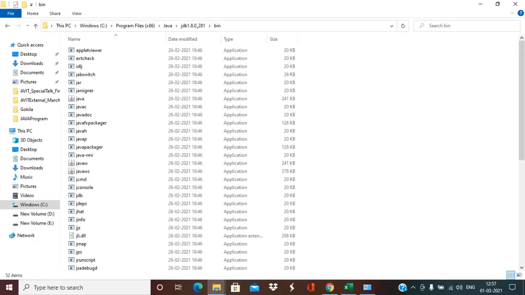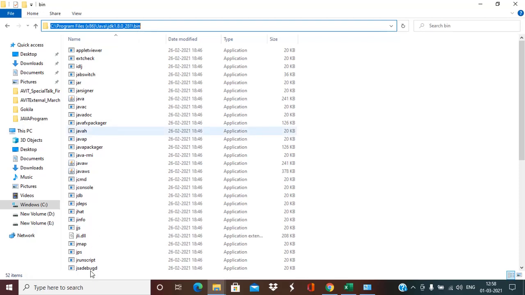Next, let us see how to use the set path command in the command prompt to map the JVM with your working environment. Copy the path of the Java bin folder. You could have seen in the previous presentation that the bin location is always in C colon, Program Files, Java folder, JDK folder. Within that there is a bin. You just copy that.